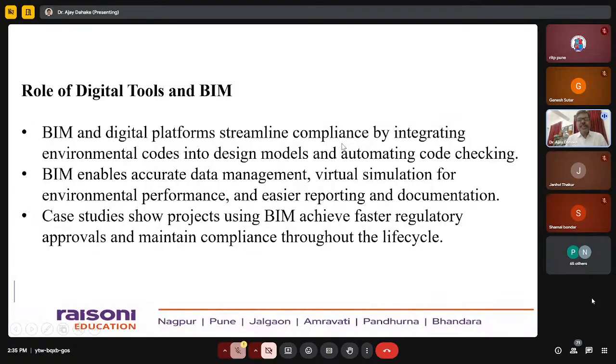Now, role of digital tools and BEAM. BEAM and digital platforms streamline compliance by integrating environmental codes into design models and automating code checking. BEAM enables accurate data management, virtual simulation for environmental performance, and easier reporting and documentation. Case study shows projects using BEAM achieve faster regulatory approvals and maintain compliance throughout the life cycle.